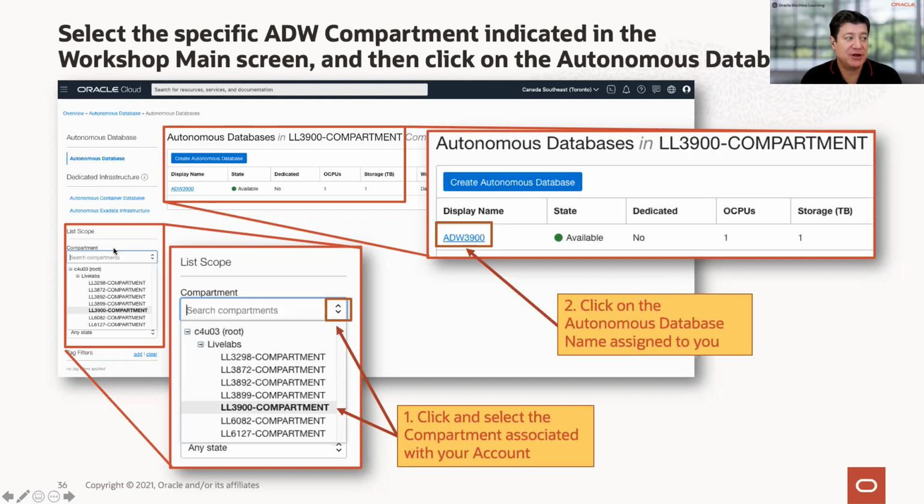Once you're here, in the Autonomous Database list you're going to have to click on compartment. Under the compartment, you expand the LiveLabs and search for the compartment that has your name on it, okay? In this case, I was LL3900. So I click on LL3900, and only then can I see my Autonomous Database displayed here.